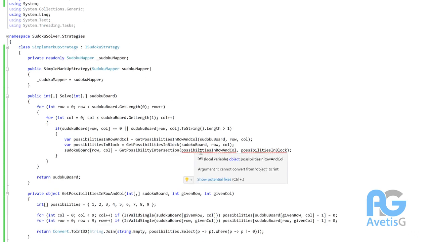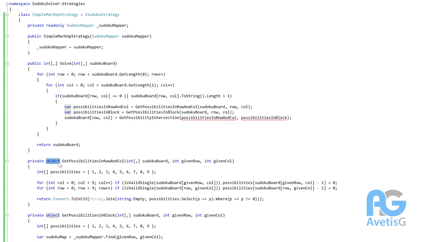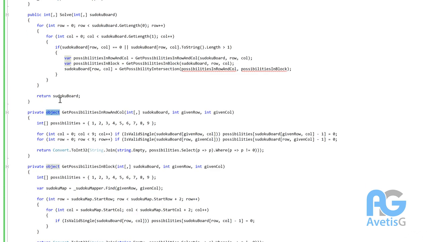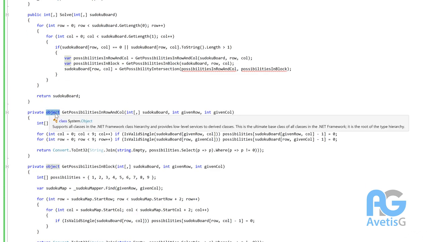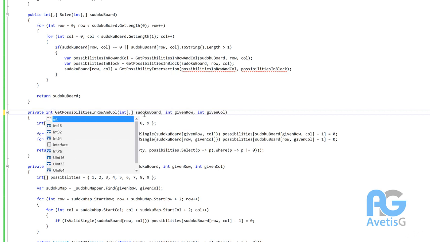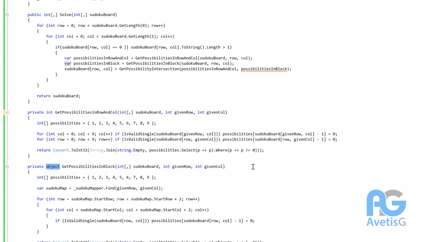Let's actually check this out. Cannot convert from object to int, and that's okay. We are also returning objects here, and that's because once again, we're passing in var, so it didn't know what to convert it to, and that's okay. We can just manually change that as well. We're just saying we want to return an int, not an object.